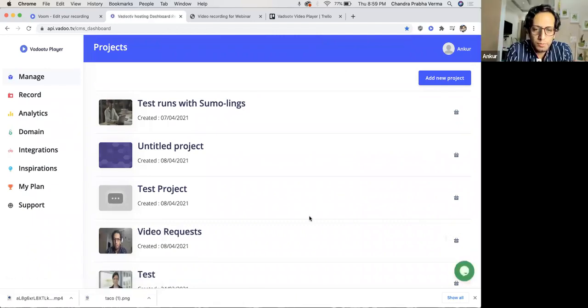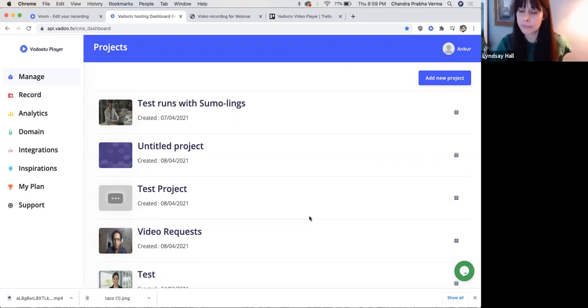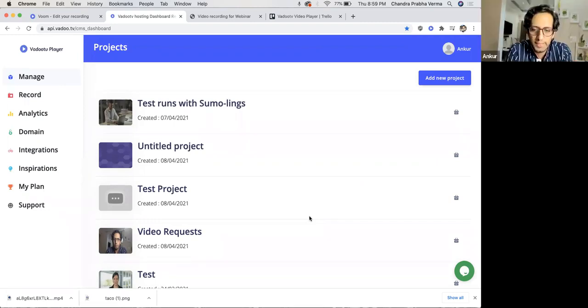So for videos, we use AWS and Google Cloud, and we're using these two platforms for both hosting videos as well as distributing them through CDNs.